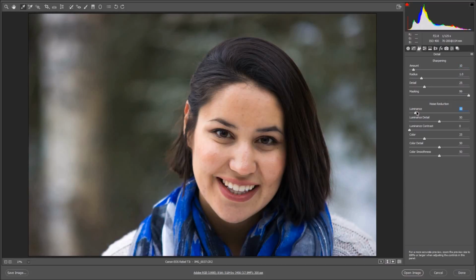Then I always do just a little bit of noise reduction. It was ISO 400, and this was actually on my older camera, the Canon T3i, so it's not as great as it could be. It's a crop sensor. It's an older generation camera. They're out with the T6 now.